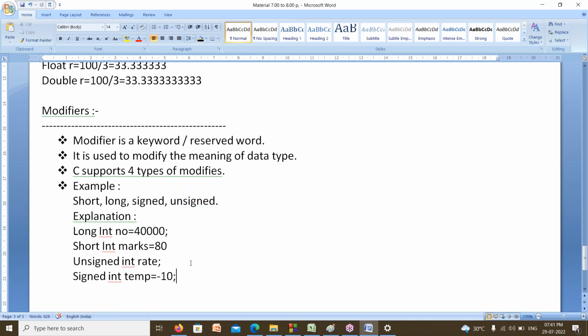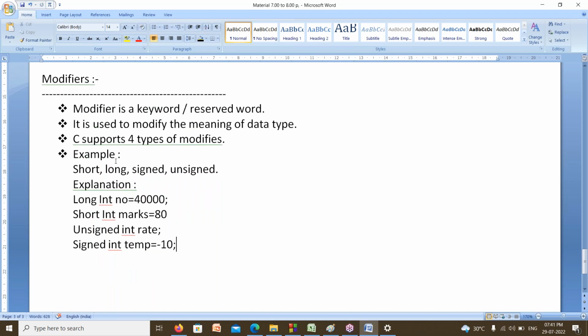So this is about modifiers. What is a modifier? Modifier is a keyword or a reserved word. It is used to modify the meaning of data types. How many types of modifiers are there? 4 types of modifiers are there. What are those? Short, long, signed, unsigned. It is the way of using these modifiers. Note this.